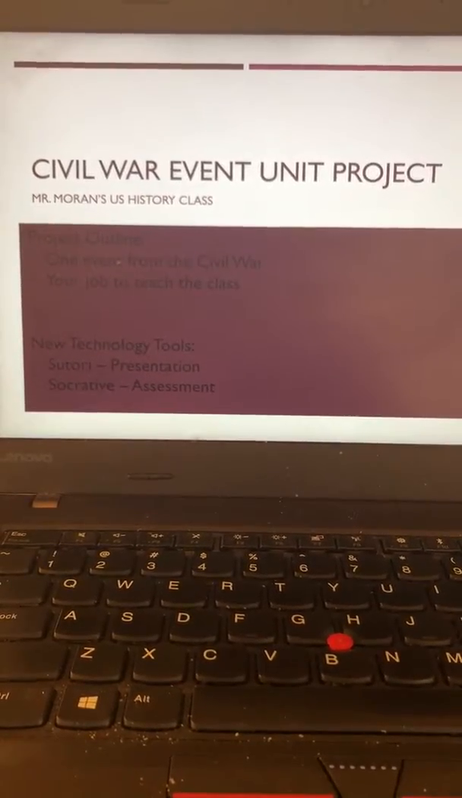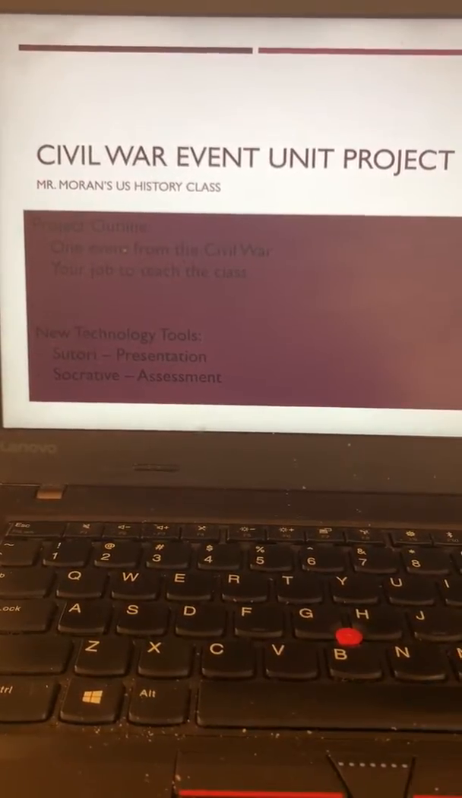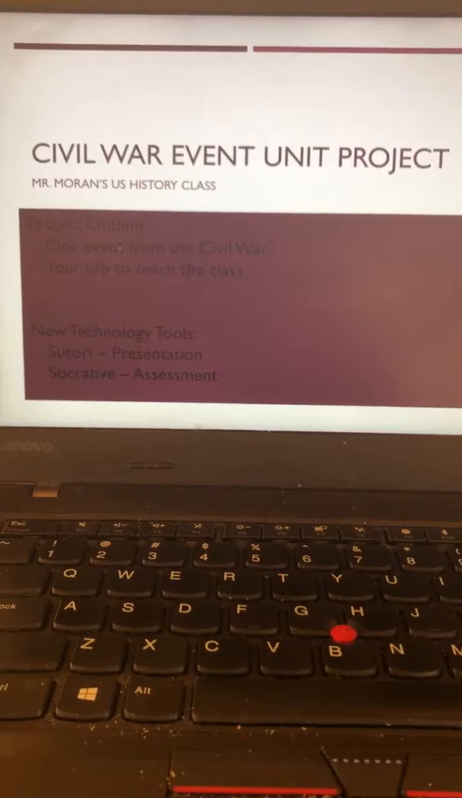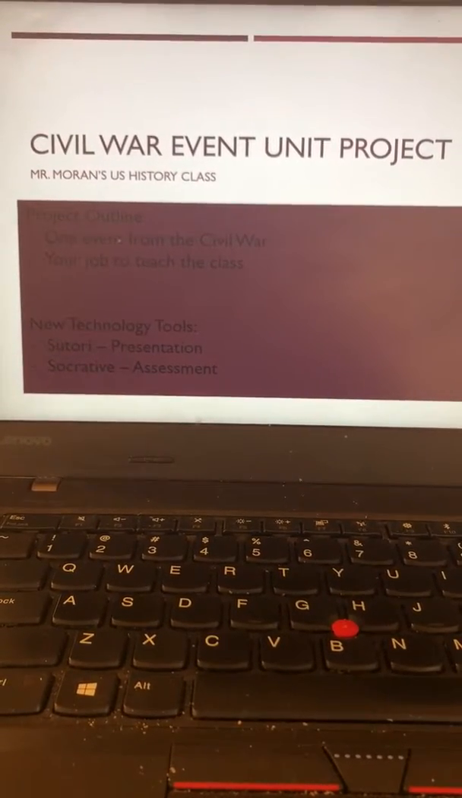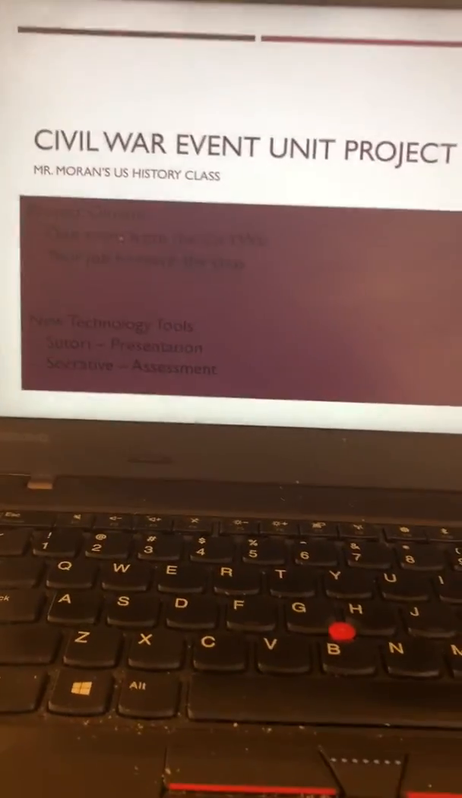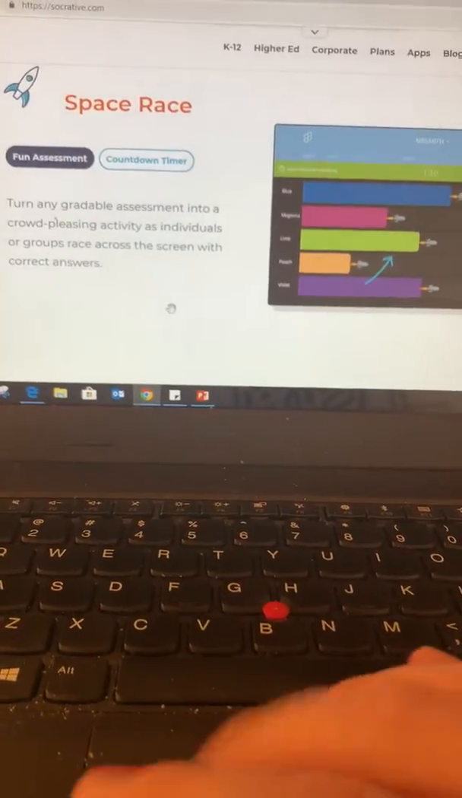Sutori is what we're going to be using mostly throughout the unit as you create your presentation, which I'll show you in a second. And Socrative is the technology tool we will use as an assessment piece towards the end of our unit. So let's take a look at Sutori and what we're going to be using here.